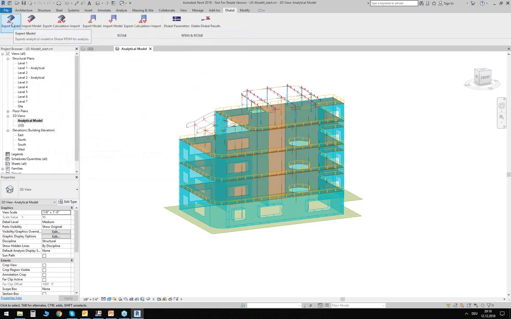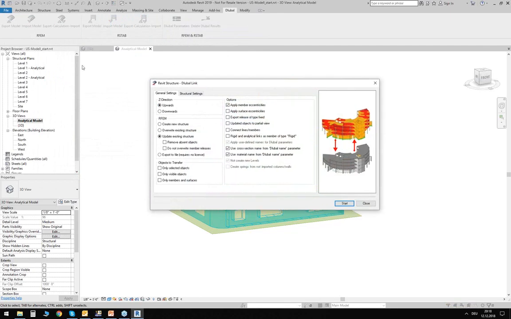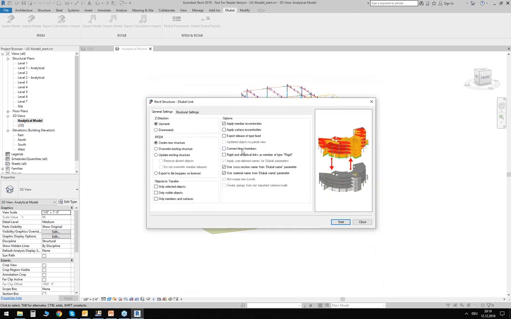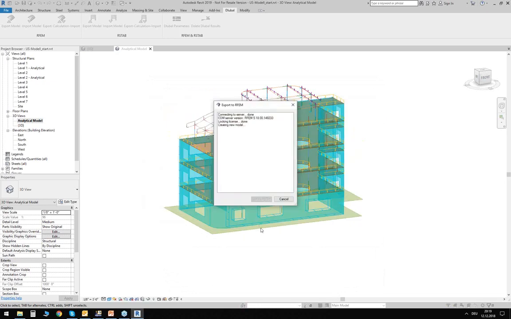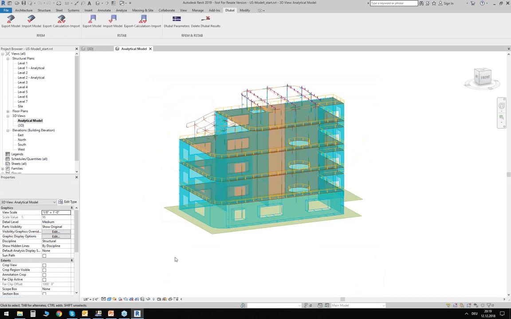So I want to export my model to RFEM. Therefore, I export this model. I can define some detailed settings for the export. I can define the up direction of my RFEM model. It should go upwards. I want to create a new structure in RFEM. I want to apply some eccentricities that I have here inside my Revit model. And I also want to use these cross-section and material parameters that I just defined. Additional to that, I can also export my loads. I can run the export. And you will see that it's quite quick. Yeah, the export is already done. So I can close this window.